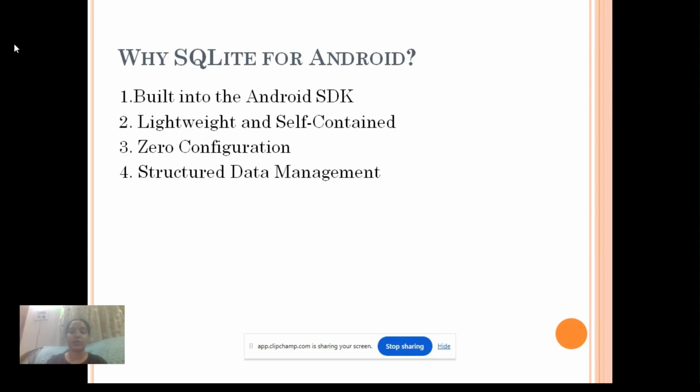So next is structured data management. SQLite allows developers to store and manage structured data in a relational format using tables, rows, and columns. This is particularly useful for apps that need to handle organized data like profiles, settings, and offline records.